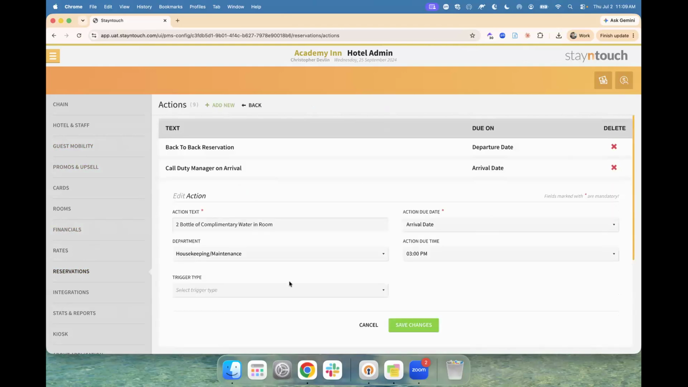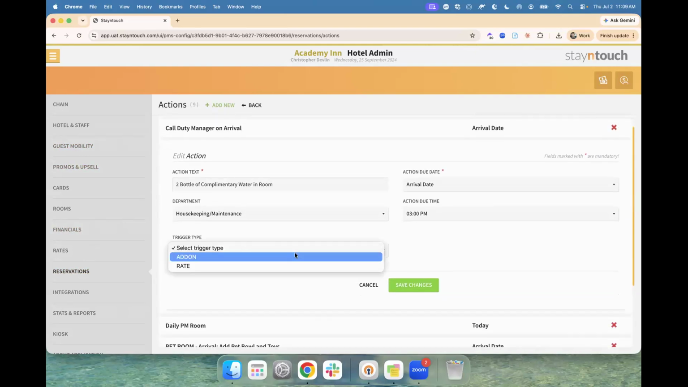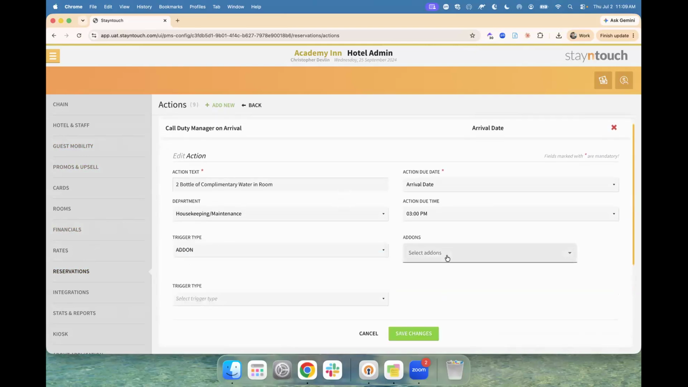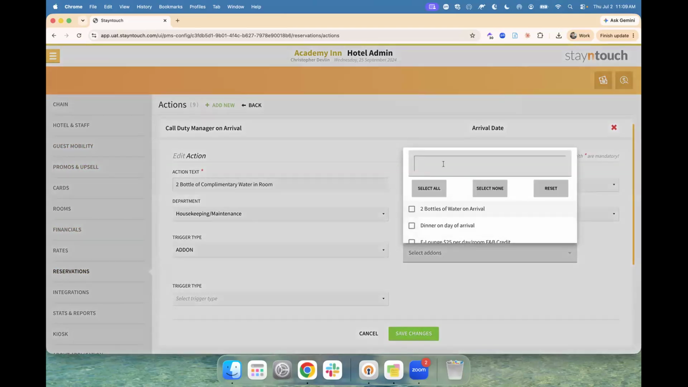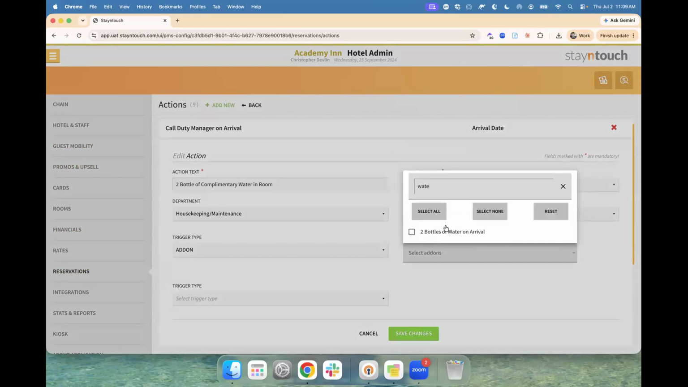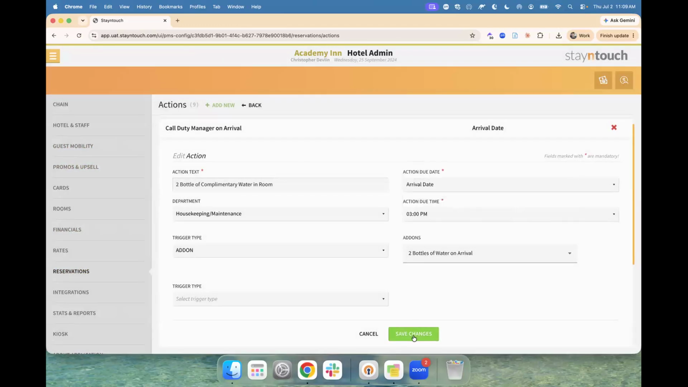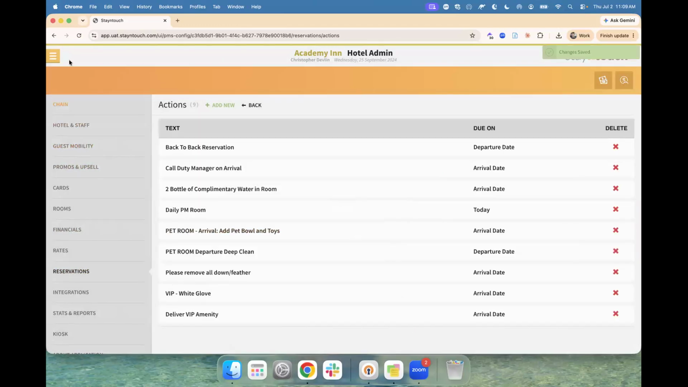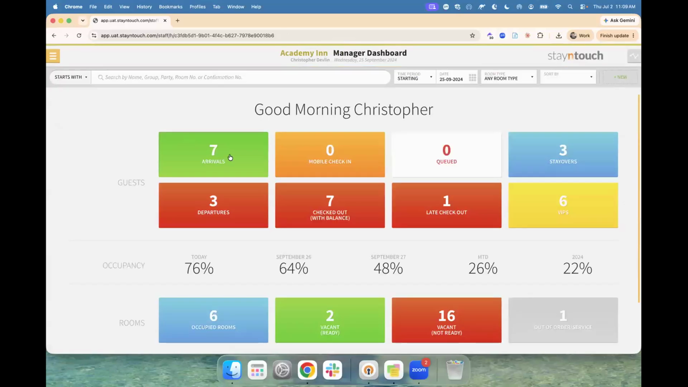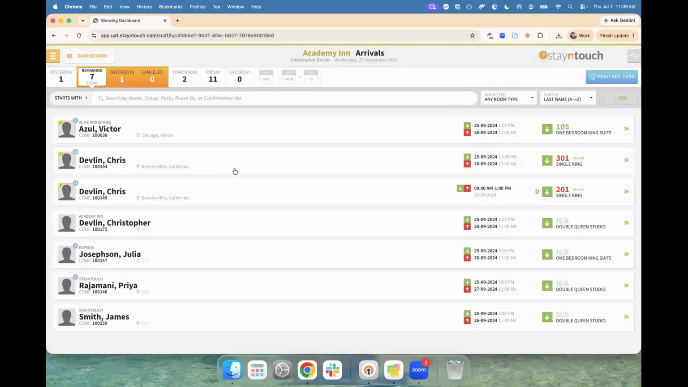in room, I can go down here to my trigger type and we're going to choose add-ons. And you'll see now we have this list of select add-ons, and it gives us all, so we can have multiple add-ons in there. And if I go ahead and start searching for water, there's the add-on we just created. And by linking that together, we'll now see that whenever we add that add-on to a reservation, we should see the action happen automatically. So I'm going to pick on this reservation here for Priya.